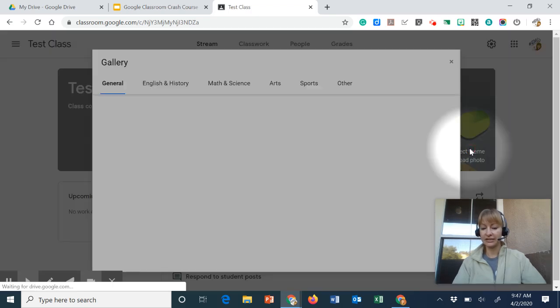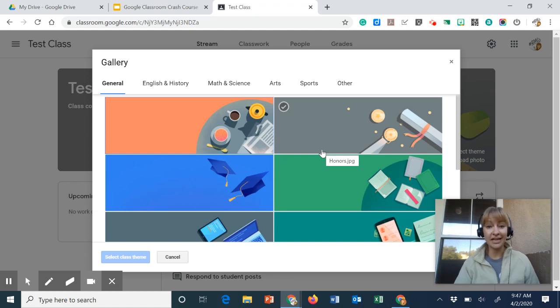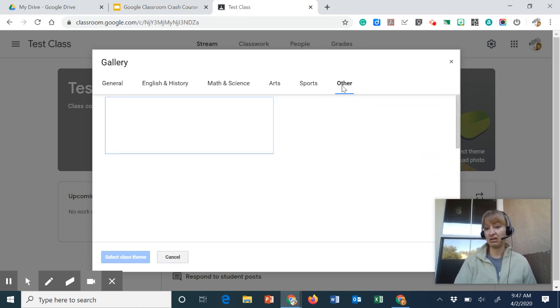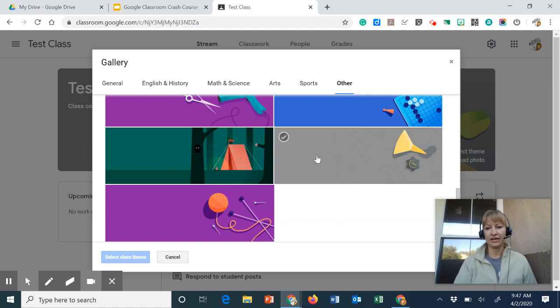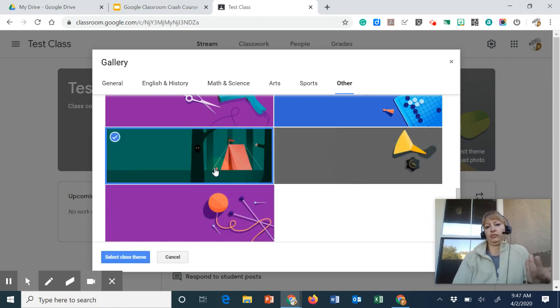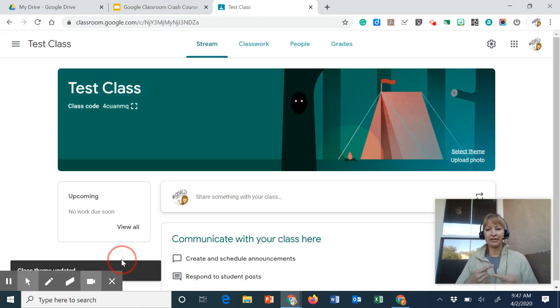I'm going to select a theme because I don't want to take the time to find a picture that I like. They have suggestions for English and history, math and science, arts, sports. I'm going to click on other and just see what that generates. And then you can scroll and find whatever you like. Go ahead and select class theme, and that will automatically change that header at the top.